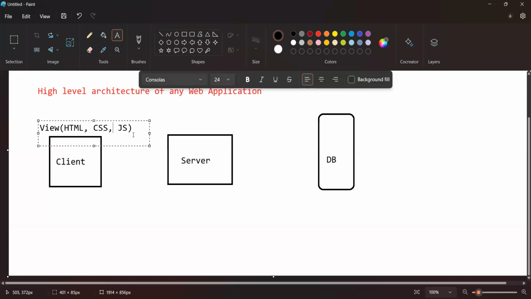All right. Is it clear as of now? What the client sees? Yes or no? Yes. Okay. So this view is created with these three things. All right, that's one part.